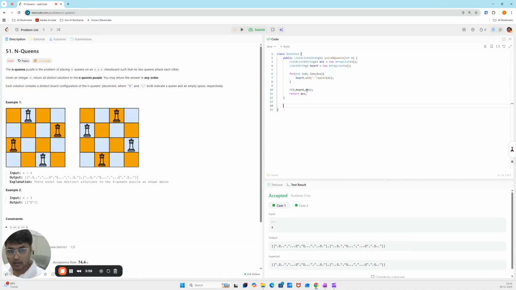So our recursive function will be returning void f, we are passing row at the starting, and list of string, which is nothing but the board, and list of list of string, which is nothing but our final answer, all the possible solutions.